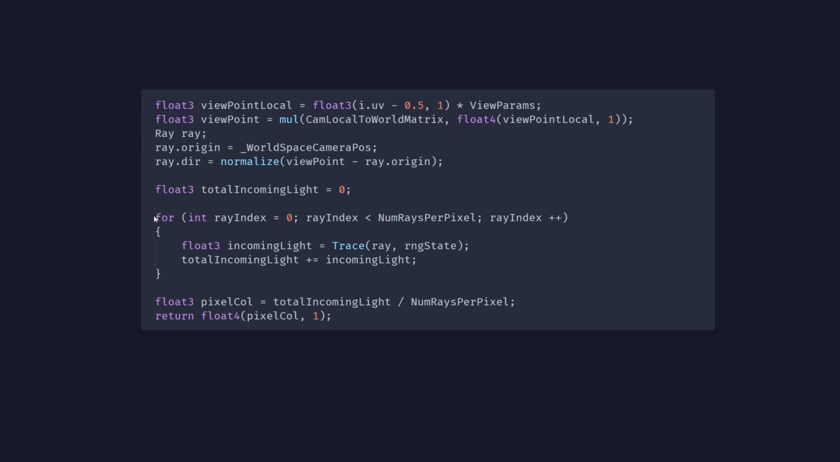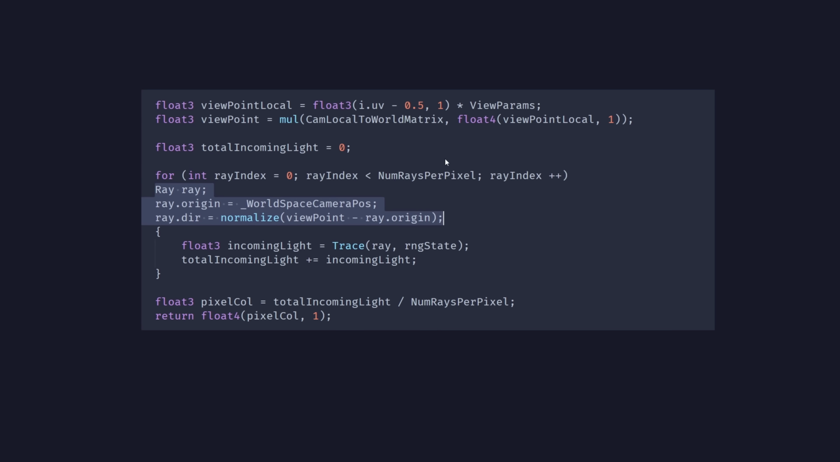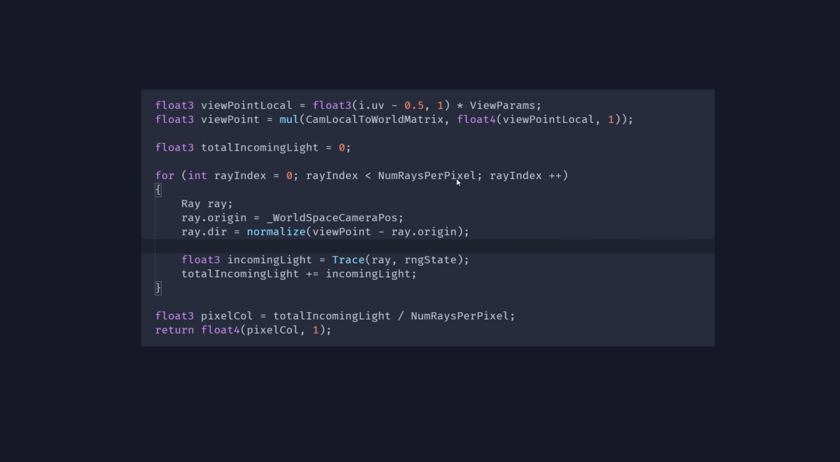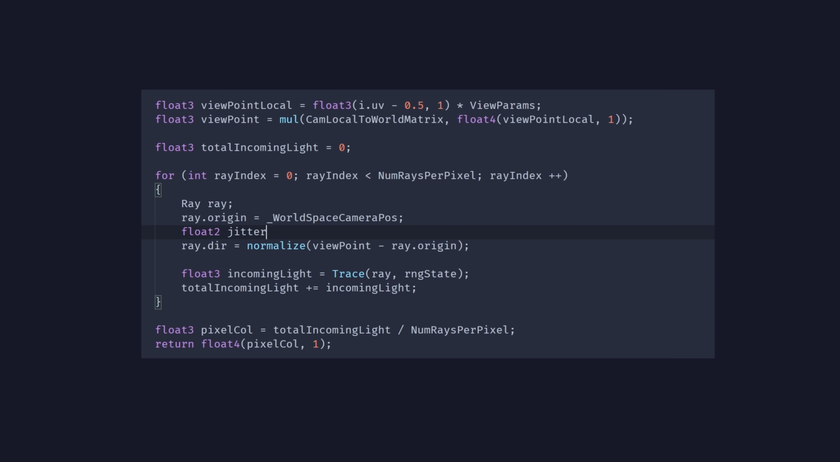So over in the code where we're sending out all the rays for the current pixel, let's grab the ray setup code and move it inside the loop so that we can make each one slightly different, which we can do simply by randomly nudging this viewpoint. To do that, I want to generate a random point inside of a circle.